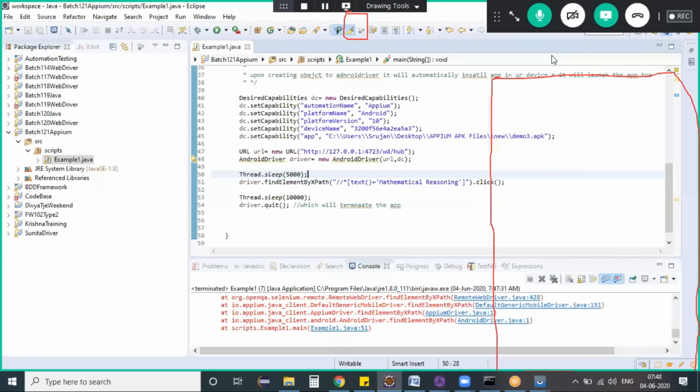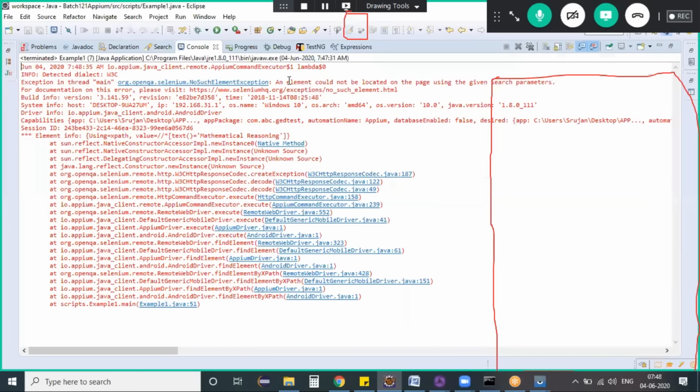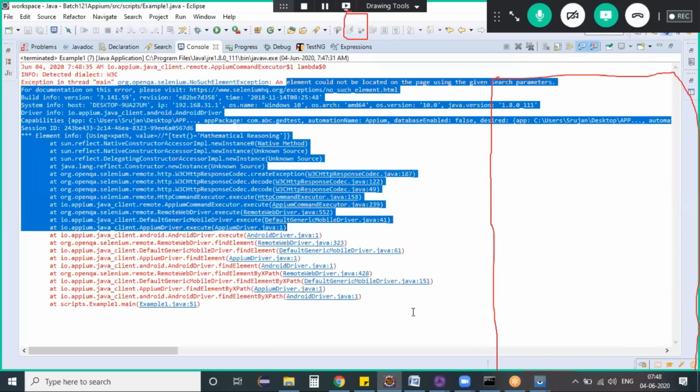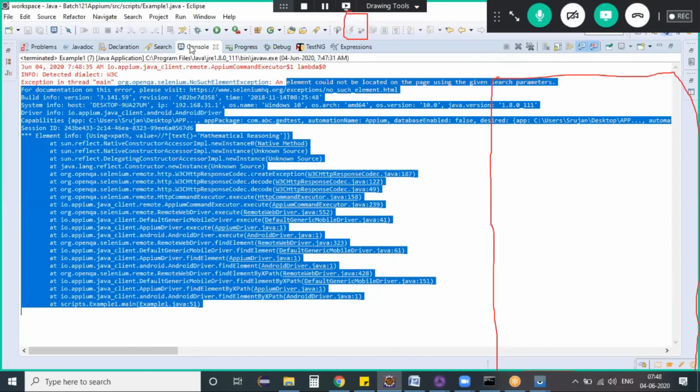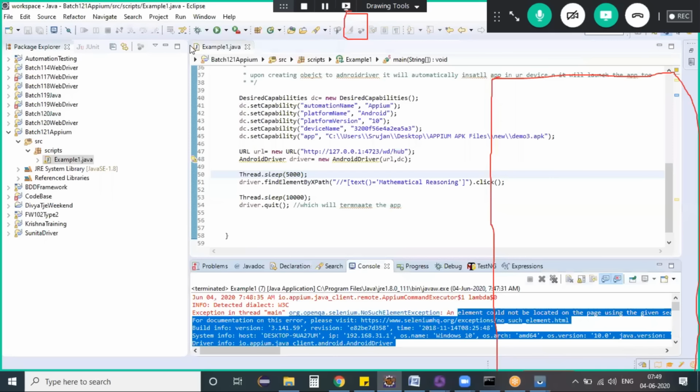Got it. Again, it failed. And here, a NoSuchElementException is populating for us. Fine. So let's look into this issue in the next session, guys. I will figure out what exactly this issue is, and I will continue the topic in the next session.